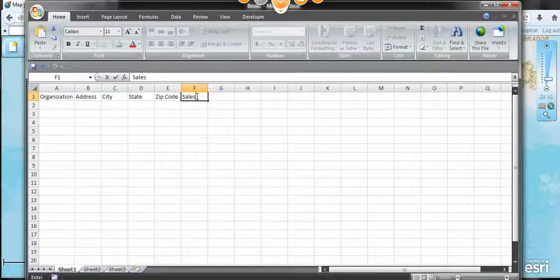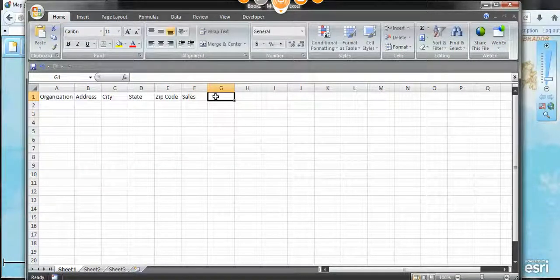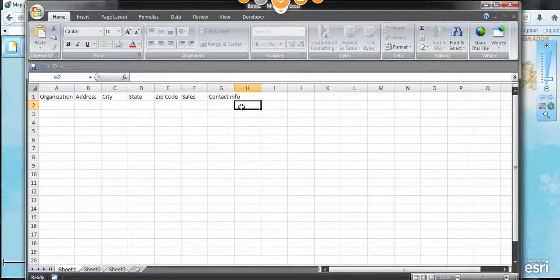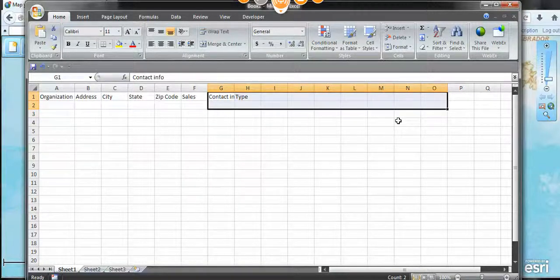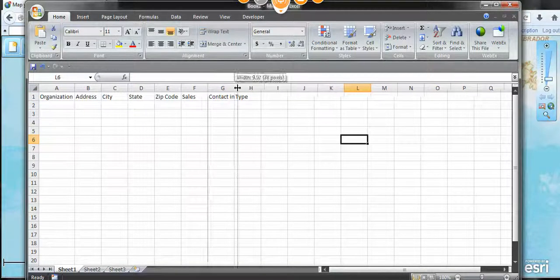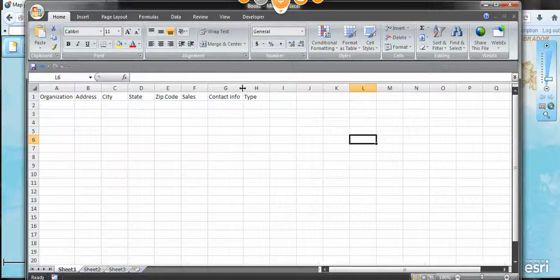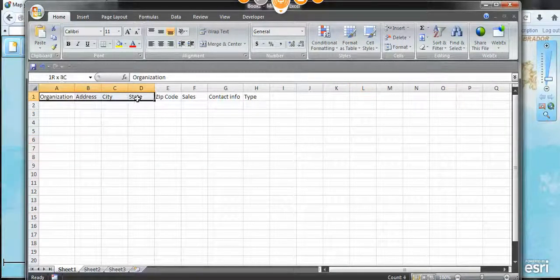Now you might put other information. You might put sales data. You might also put contact info. You could have phone numbers on here. You could have a type column so that you could color code based on the type of information or the categories you have within your own business. You can fill this up with other columns, and that will all come into Map Business Online and be usable within the product. But what Map Business Online is going to use to put those plots on the map are these columns. That's the most important thing.